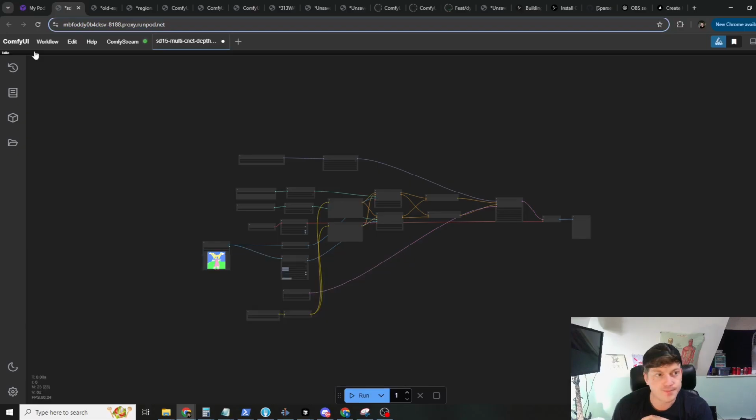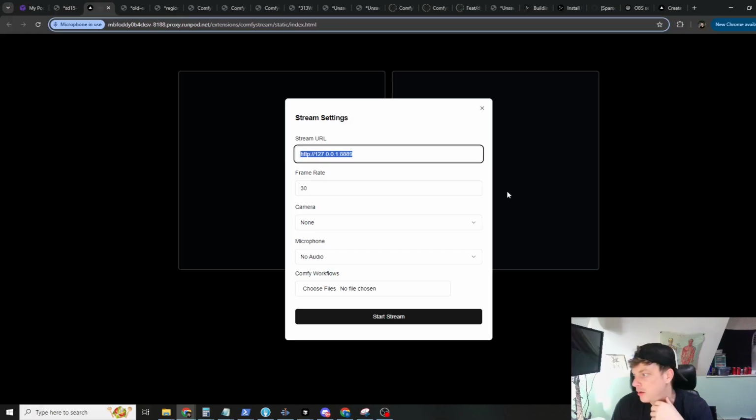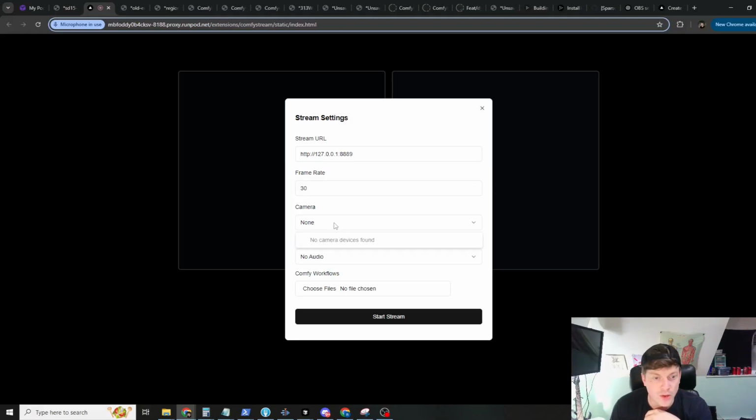Now that it's running, we can go ahead and open the ComfyStream UI. Excellent. So at this point, I would love to show it to you, but I don't know how to configure OBS properly, so it won't let me select my cameras when I have OBS running.